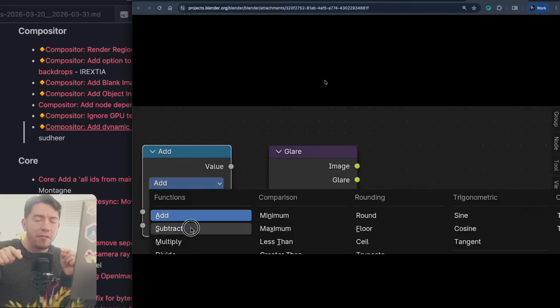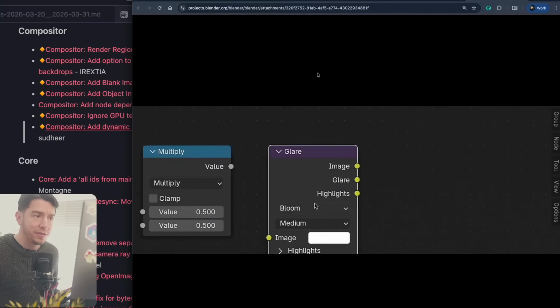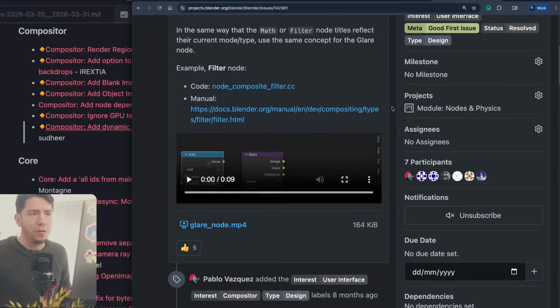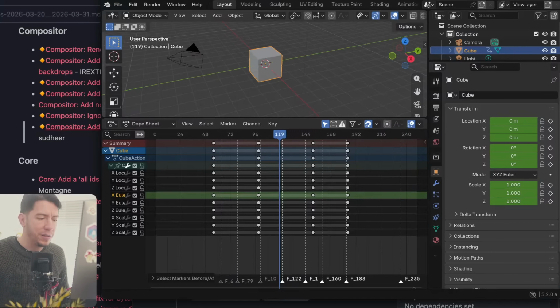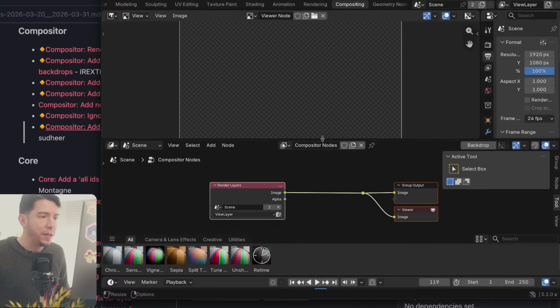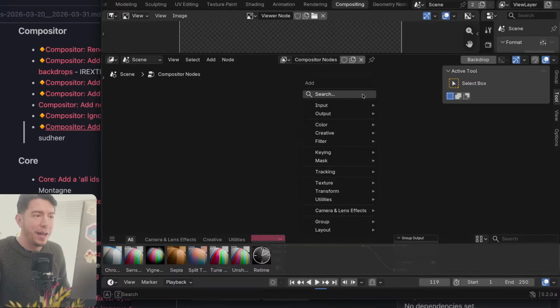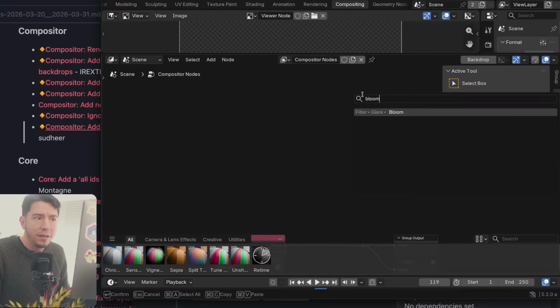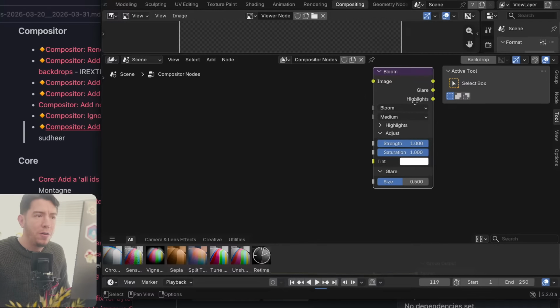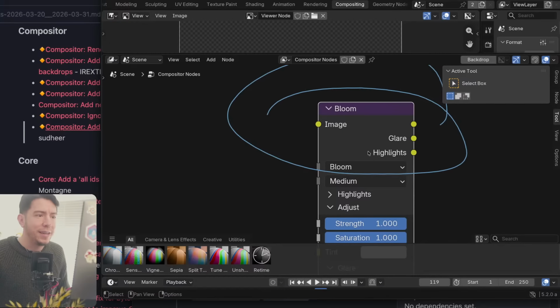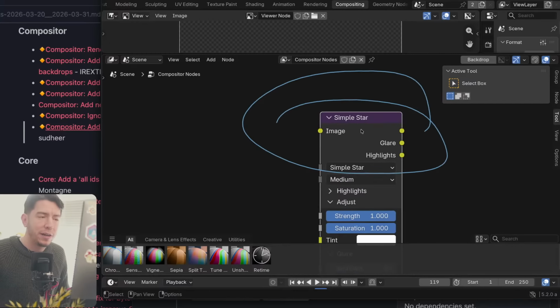And the glare node is not. So now it is. So here I show the bug, like how it should work, but maybe we can just show it, right? We are in the compositor. We can just add a new glare node, or actually let's start by adding a bloom. A bloom, and it's called bloom. Look at that, nice. And I changed it to ghosts, and it's ghosts, simple star, nice.